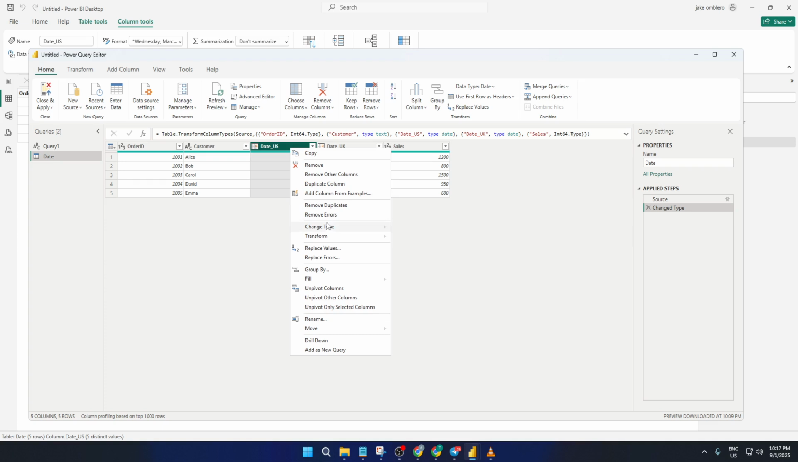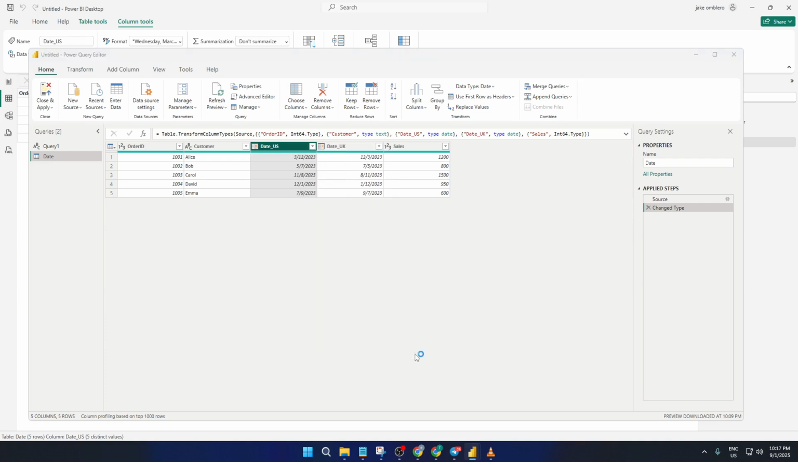Instead, choose Change Type, and then instead of the standard options, select Using Locale. This little option is powerful because it allows you to specify exactly how Power BI should interpret the data. Think of it like teaching Power BI to speak the same date language as your data.